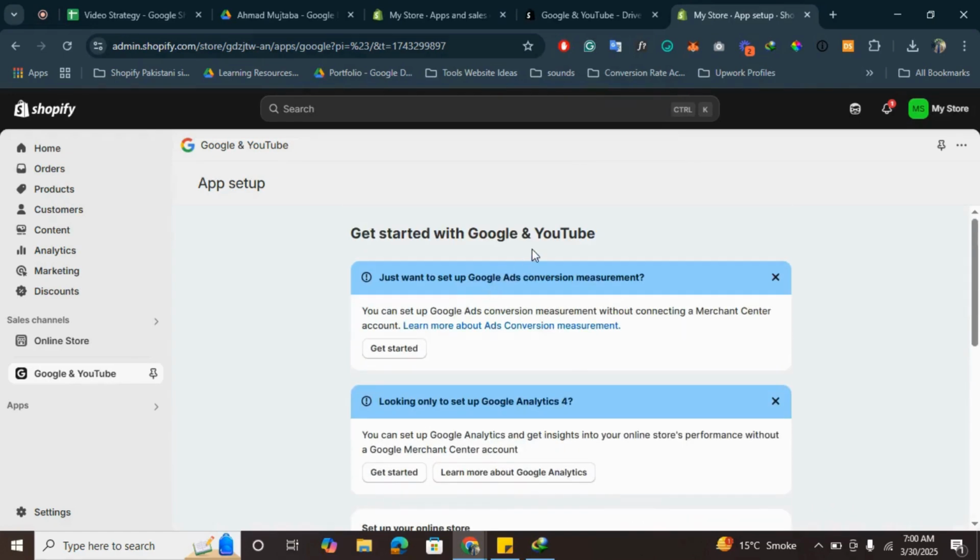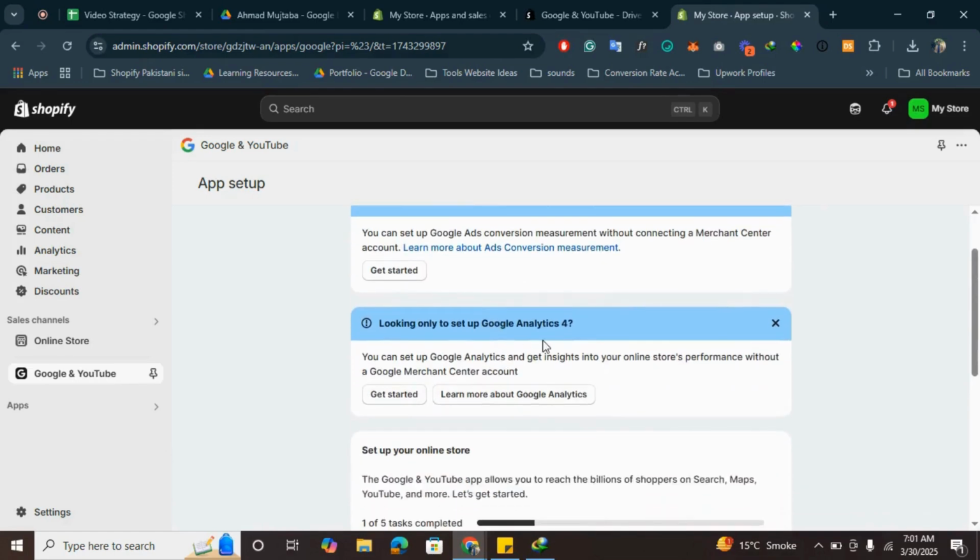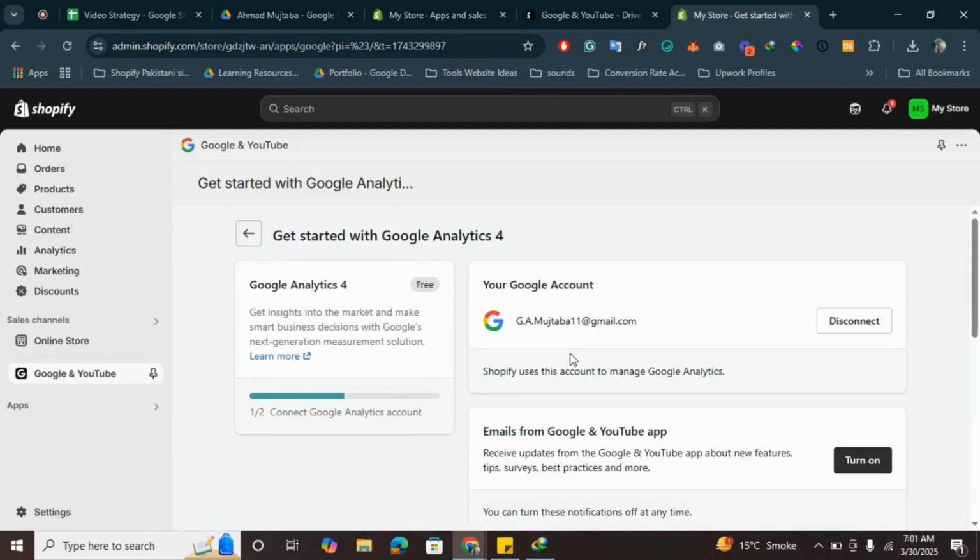Okay, get started with Google and YouTube. Just want to set up Google ad conversion measurement? This is not a topic for today. Looking only to set up Google Analytics 4. Yes, get started. So it will automatically connect your Google account.